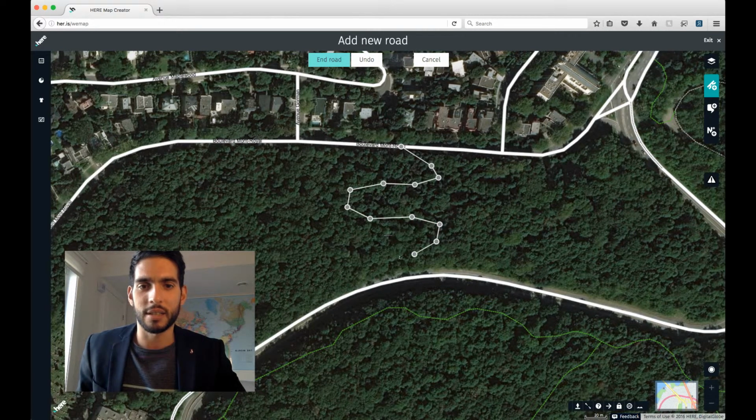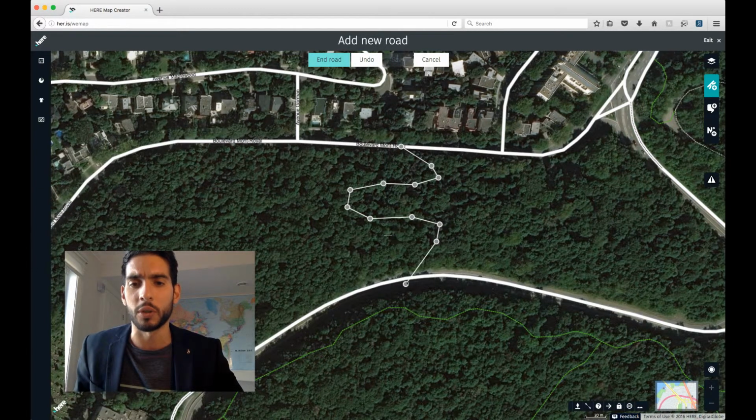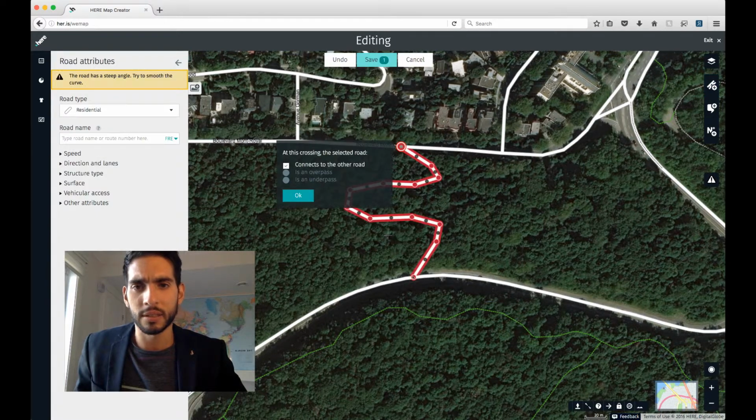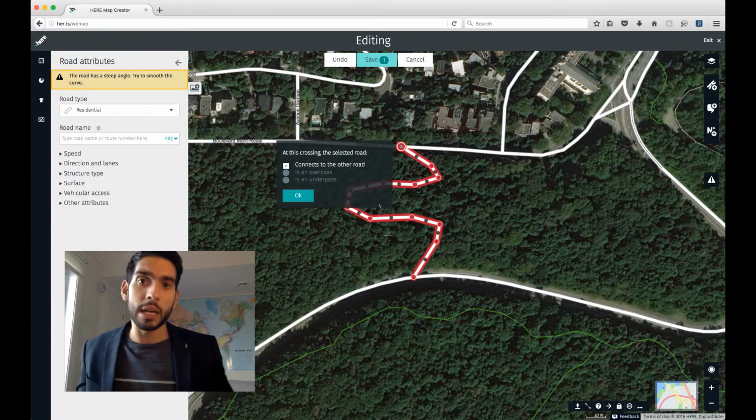All right, and that's enough. Let's end it, and to end it, you double click at the spot where you want it to end. You can end it as a cul-de-sac or dead end here if you want to, but for this exercise, we're just going to end it on the next road above it. So left click, double click, and that's it. So you've created your road.